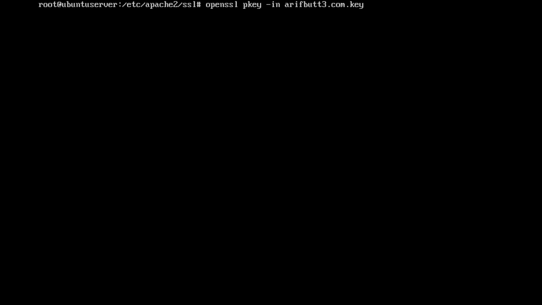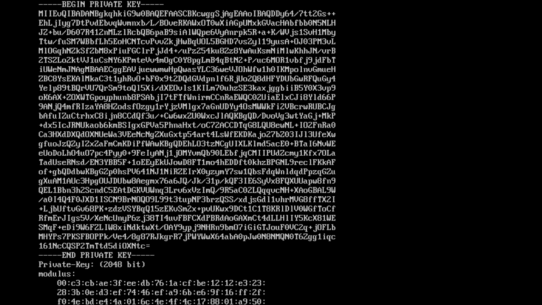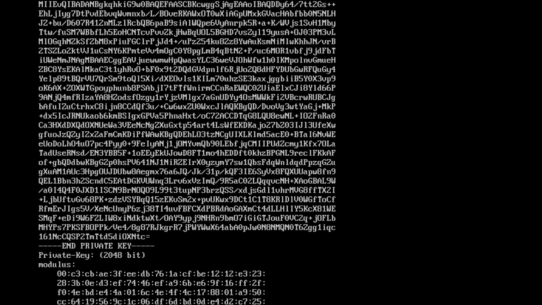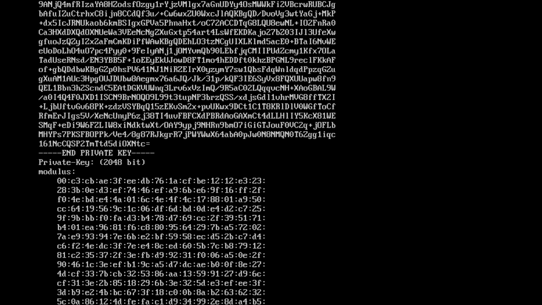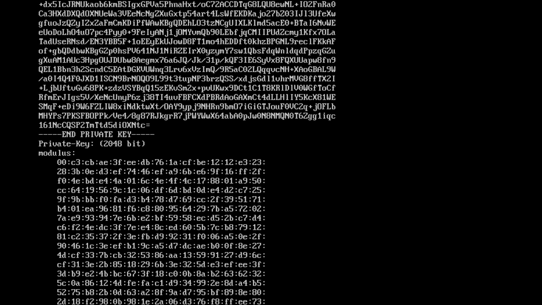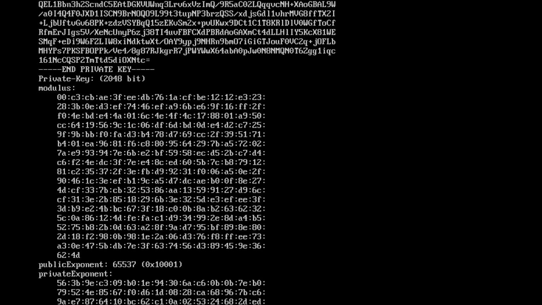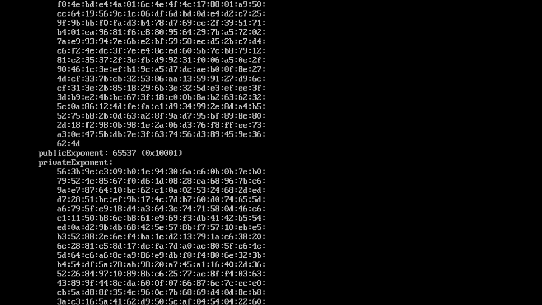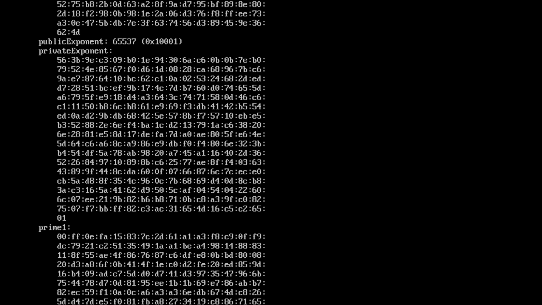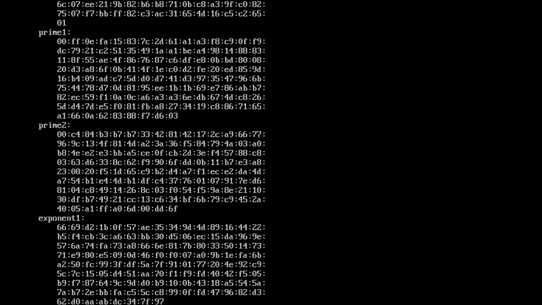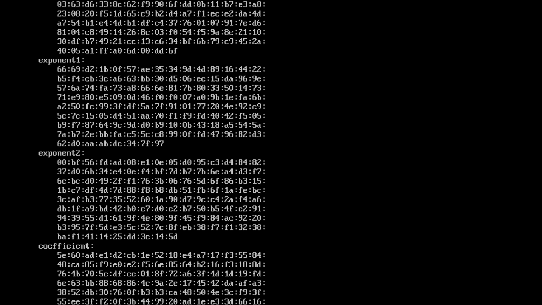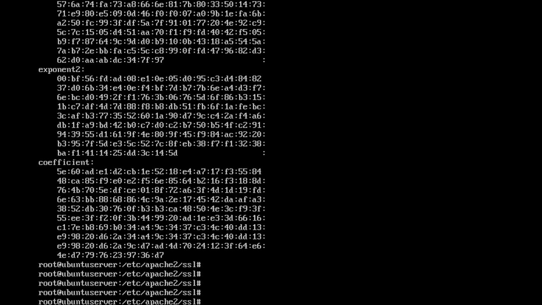Okay, let me clear screen and let me use the -text option and pipe it to less, so you can see the base64 key and the detailed contents, which contain first the modulus, that is achieved by multiplying two large prime numbers. Then we have the public and the private exponent, the two large primes, prime 1 and prime 2, the two corresponding exponents, and finally you can see the coefficient as well.